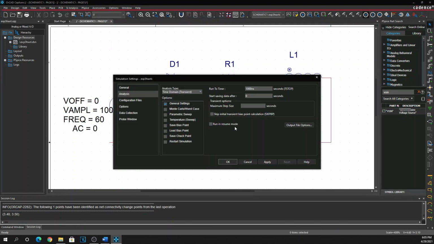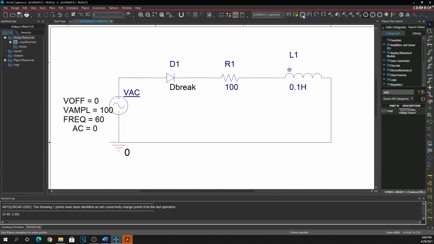For our simulation setting, we will use time domain transient analysis. And for our run time, we will input 16.67 milliseconds. Then our maximum step size will be 10 microseconds. And click apply. Okay. Then let's run PSpice.